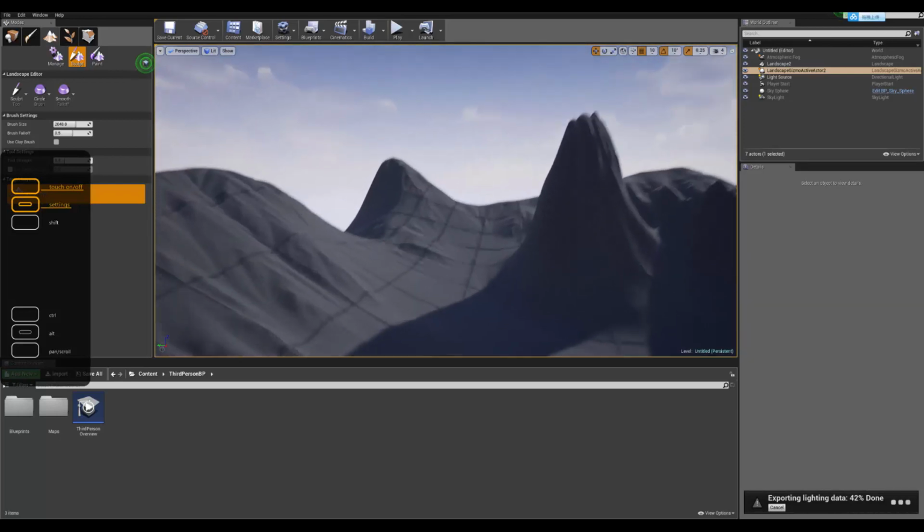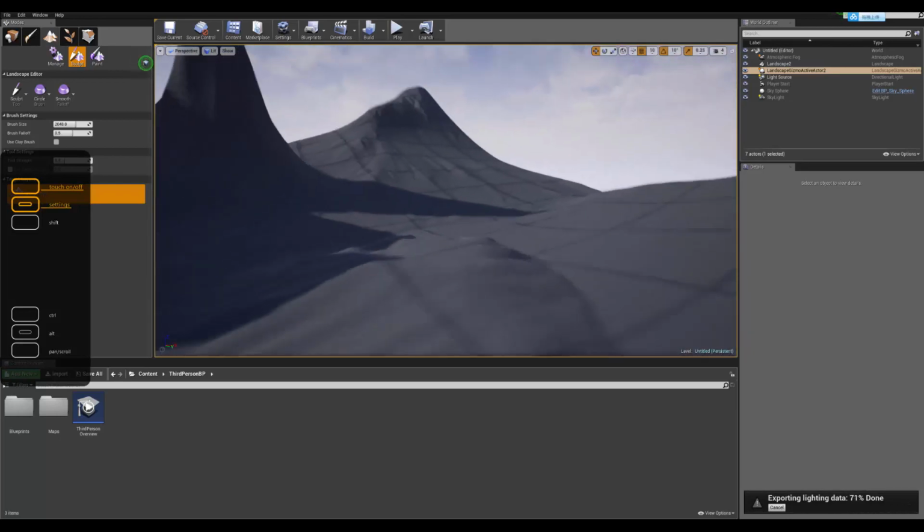And then in the next tutorial, I'm gonna go over the texturing part of the terrain. So see you next time.